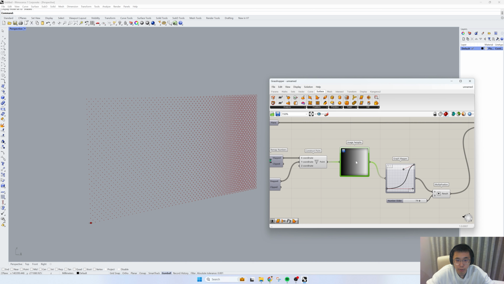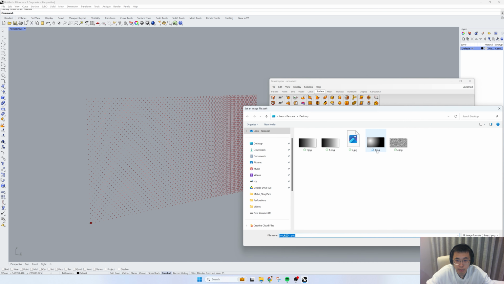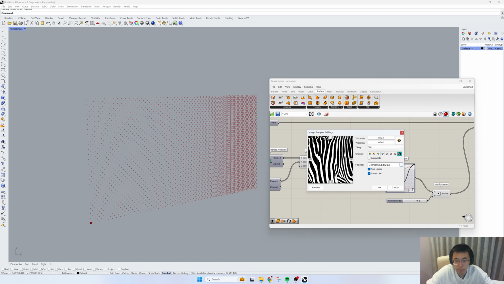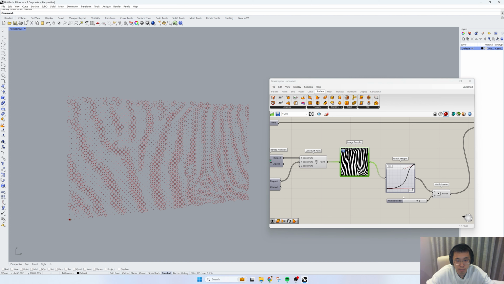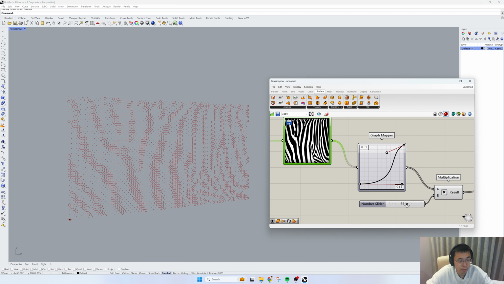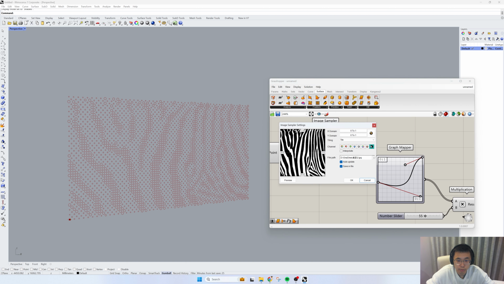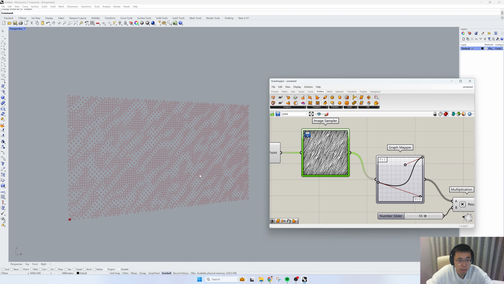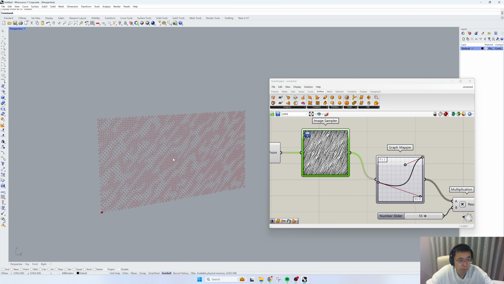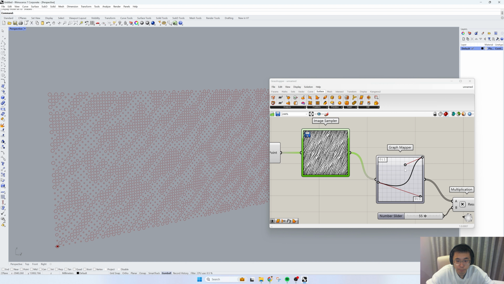Now we can try to reference all the images we saved to test it out. For example, we use image 2. Then now you can see that interesting pattern. We can adjust the value again. And then we can choose different images, just by choosing a different image to change the pattern of our perforation. That's kind of cool as well.